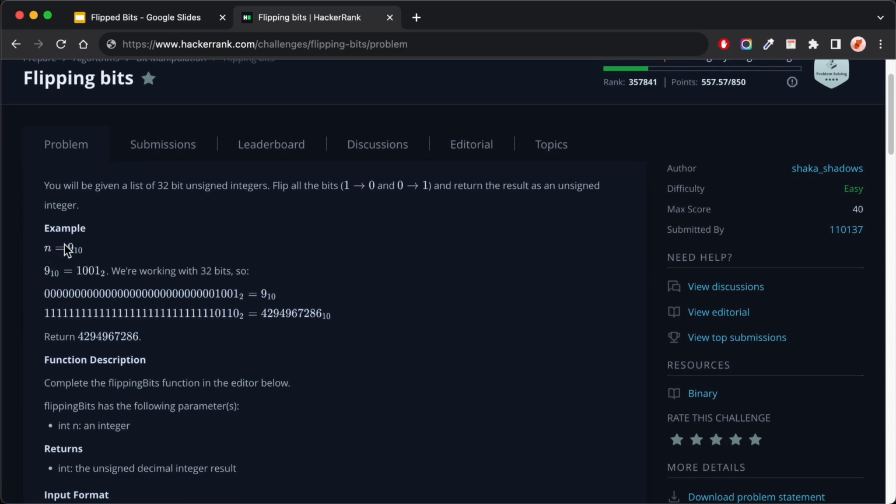In the example, we're given the number 9 in base 10 format. Base 10 is just the format that we're used to working with, where we count 1, 2, 3, 4, 5, 6, 7, 8, 9, 10, 11, 12, etc. If we convert this 9 to base 2 format, we get this binary string right here, 1001.